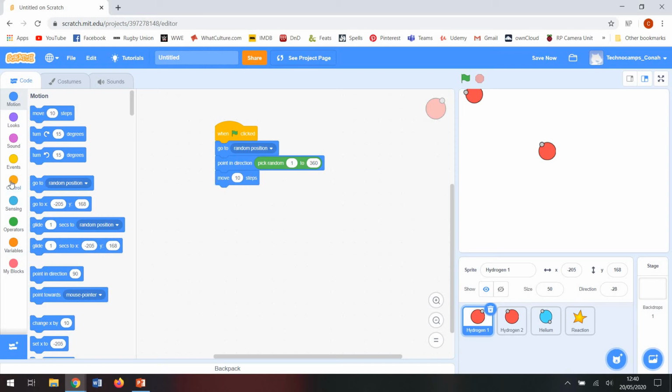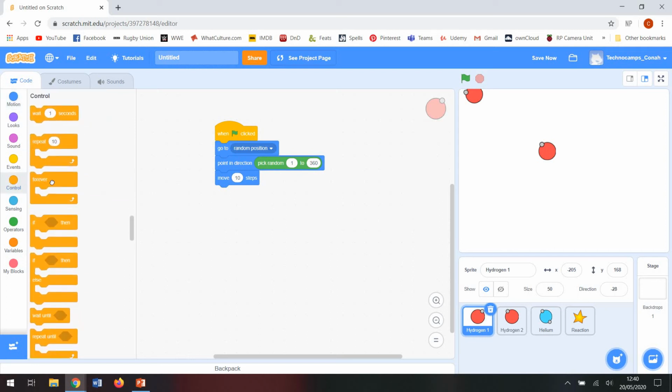And to make it loop, I need to go to Control and choose Forever. Put that in. I could use repeat, but then I'd have to set how many times I want to repeat, and eventually that number would run out. Forever, it will do it until I stop the program. Now, when I click the green flag, it goes to a random position and moves. And it doesn't stop. In fact, what it does is it goes off the screen.